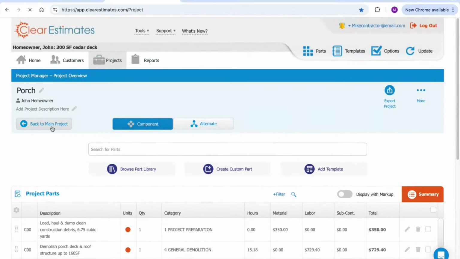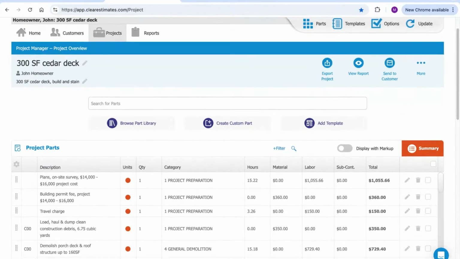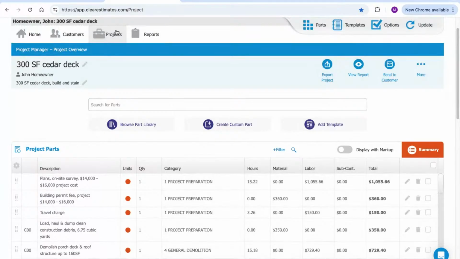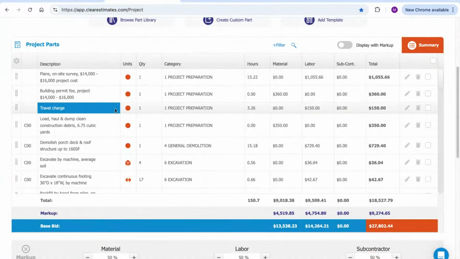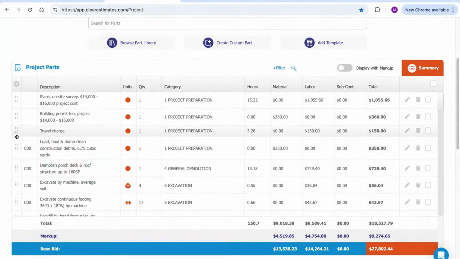So I'm going to go back to main project. Before we look at the proposal, this is something really important to understand about components. If you're doing a multiple phase estimate, keep in mind this main projects page is going to show you all of the parts in the estimate, whether they're in a component or not. So you'll see that some of these parts on the far left have C00 to the left of them. And that is a component code.